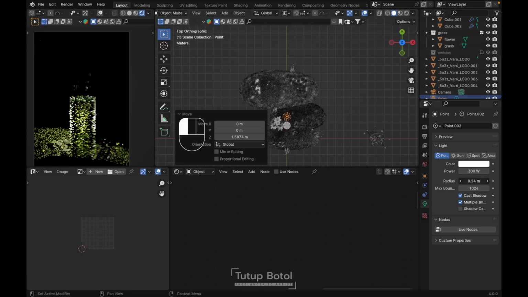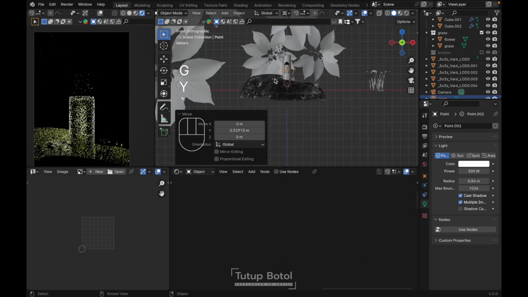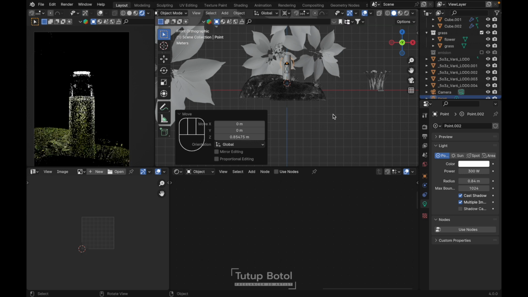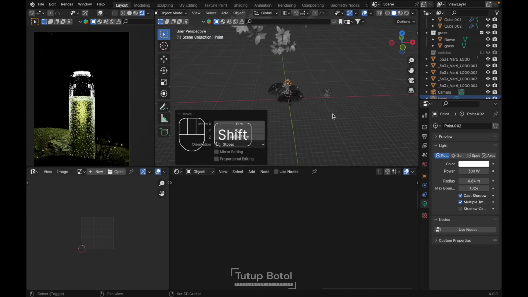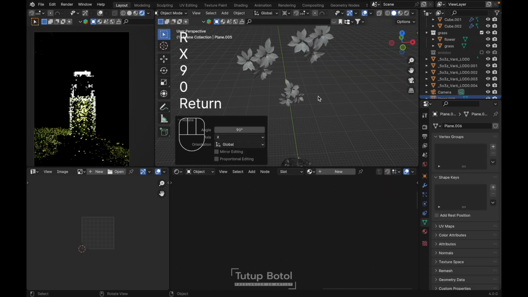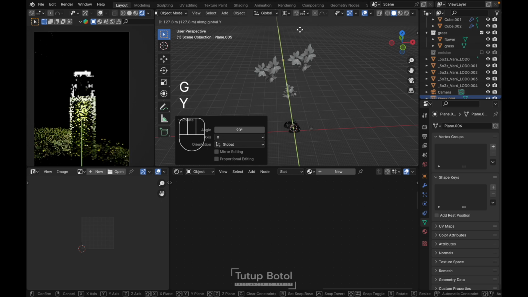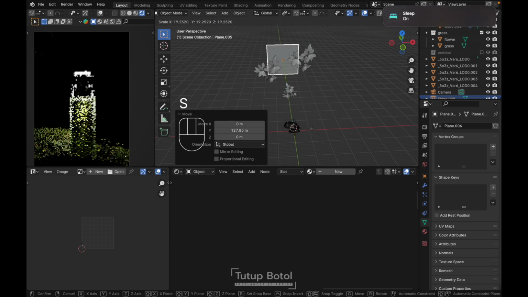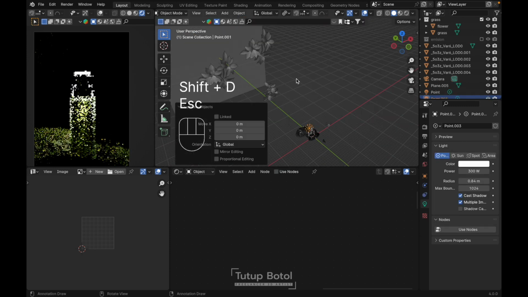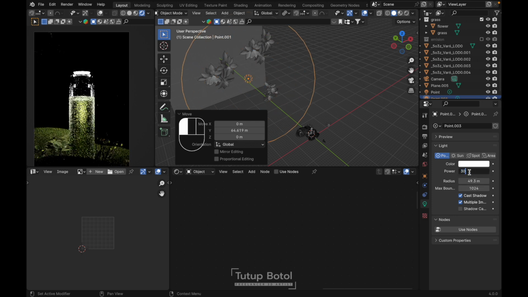And increase the radius. It may be something like this. And press Shift A, mesh, add a plane, R X 90 degrees. Press G Y, move it way back here, and scale it. Select your point light, Shift D to duplicate it. Press G Y, move it back over here, and increase the radius, and the power maybe 3000.